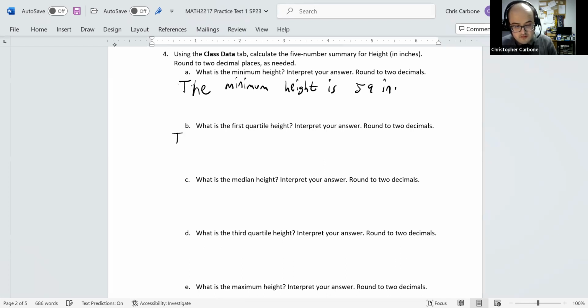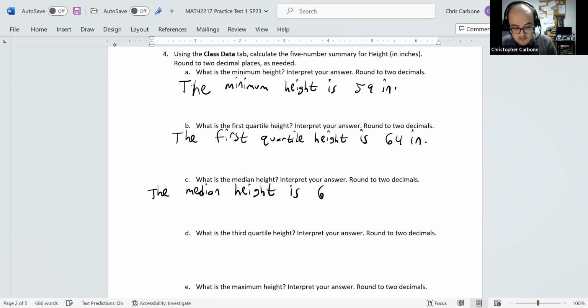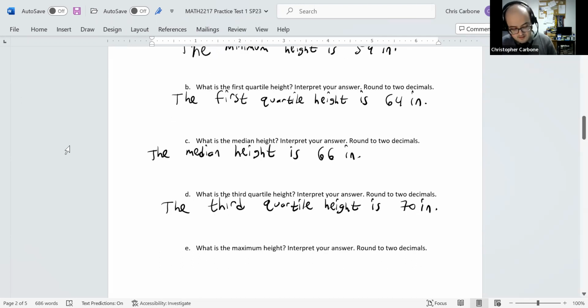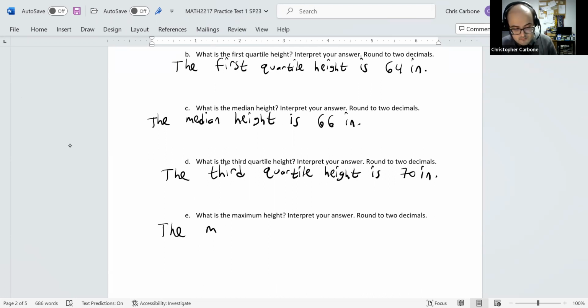The first quartile height is 64 inches. The median height is 66 inches. The third quartile height is 70 inches. And then the maximum height, let me just scroll down for that. The maximum height is 75 inches.